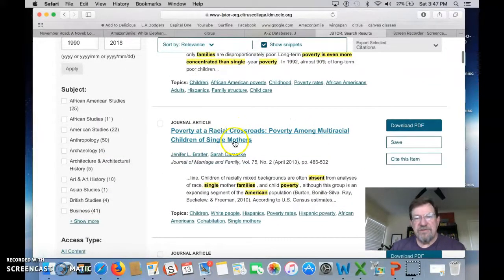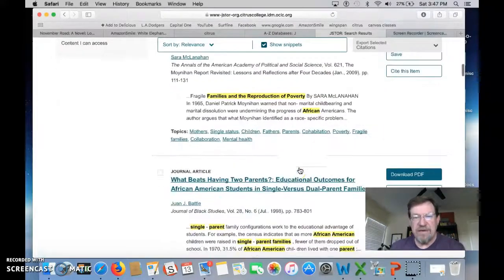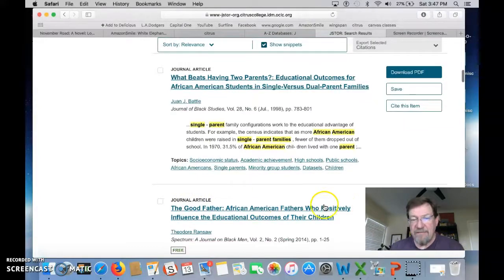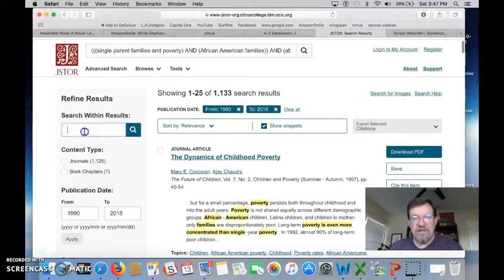Poverty among multiracial children of single mothers, getting close. Fragile families, reproduction of poverty. Educational outcomes for African American students in single versus dual parent families. That's kind of exactly what I was going for here. Good father. So I could draw stuff right here and keep going, or I can search within the results, see about some other things.